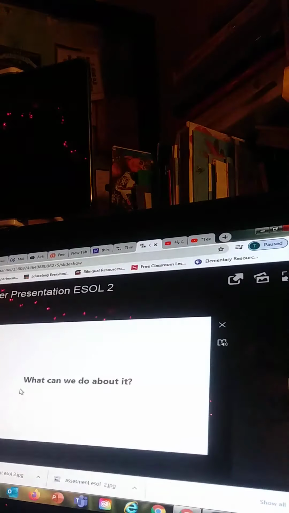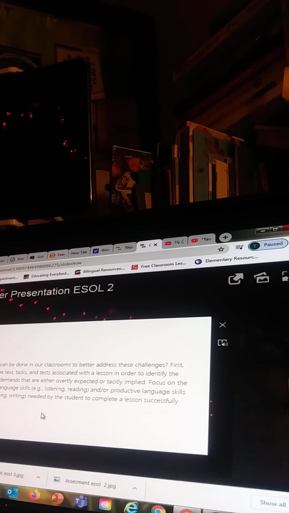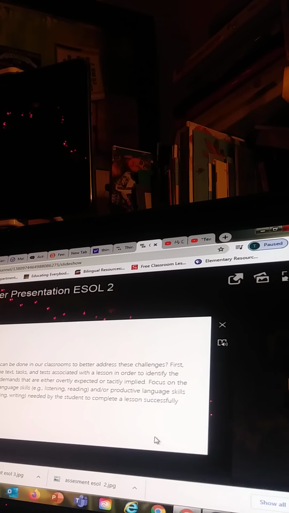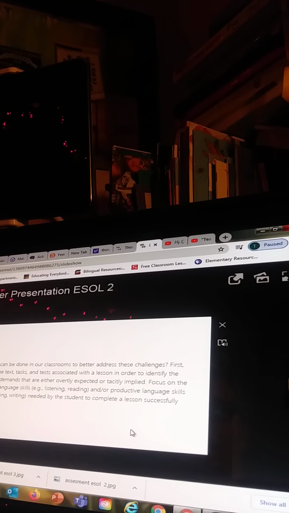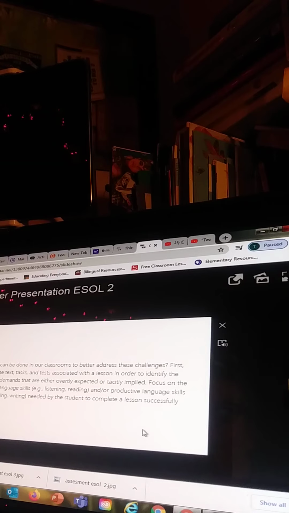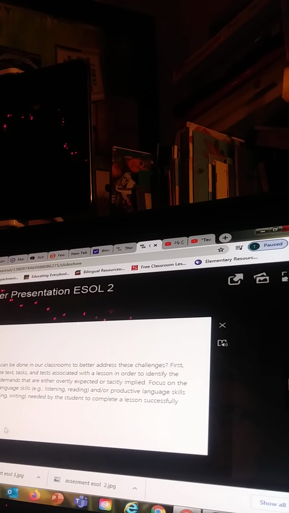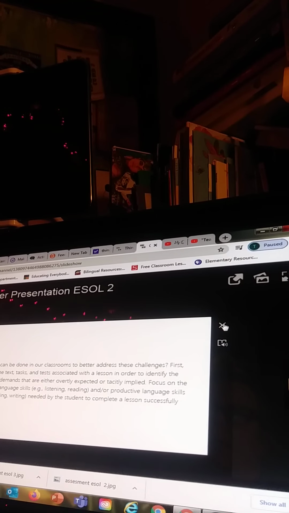Next, Thinklink poses a question. What can we do about it? So what we can do in our classrooms to better address these challenges, first, analyze the text, tasks, and tests associated with the lesson in order to identify the language demands that are either overtly expected or tacitly implied. Focus on the receptive language skills, listening and reading, and or productive language skills, speaking and writing, needed by the student to complete the lesson successfully.